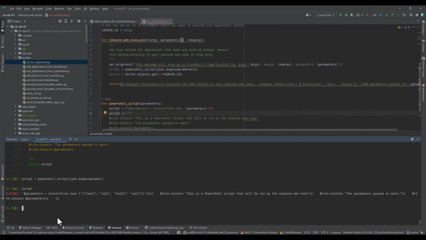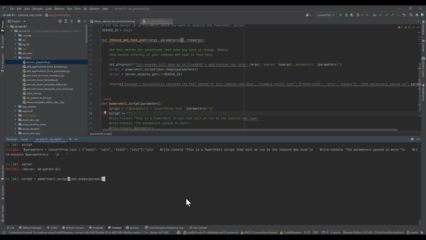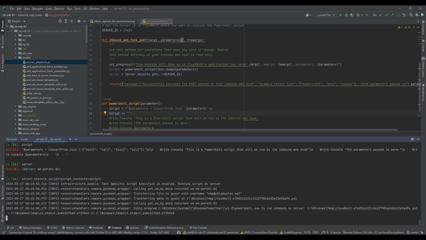So we now have our script. Do we have our server? We have our server, so we're going to do server dot. Actually, I have it all here. I already put it in. There we go. Script contents equals script. Let's give it a shot. See what happens. Okay, so it's running a command on the server. So we're making decent progress already.